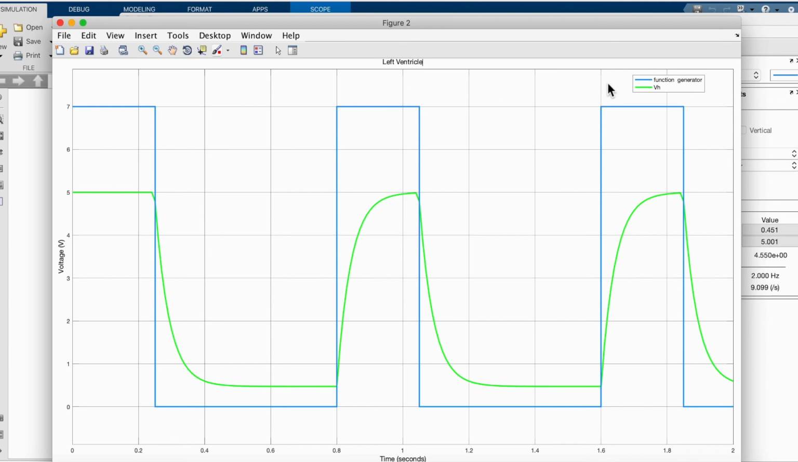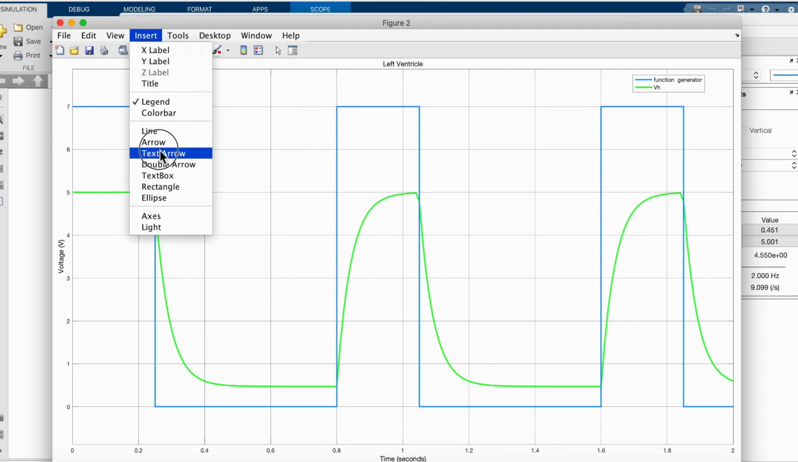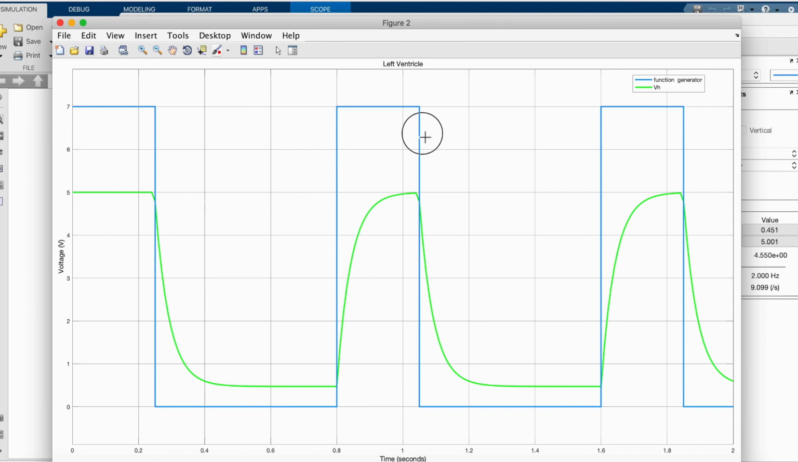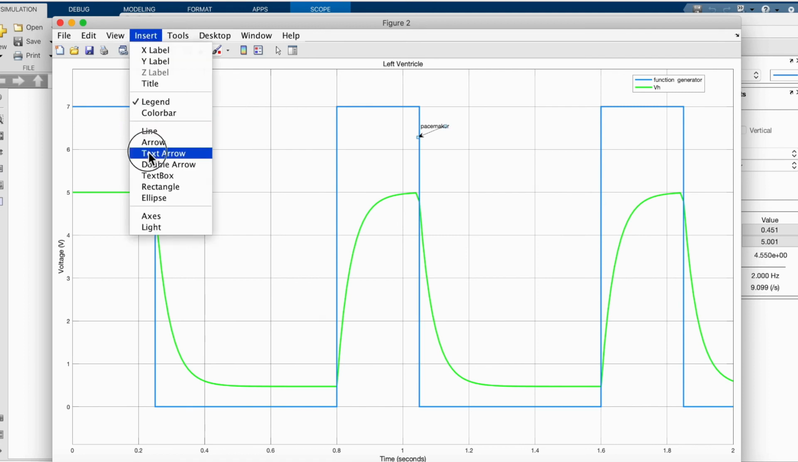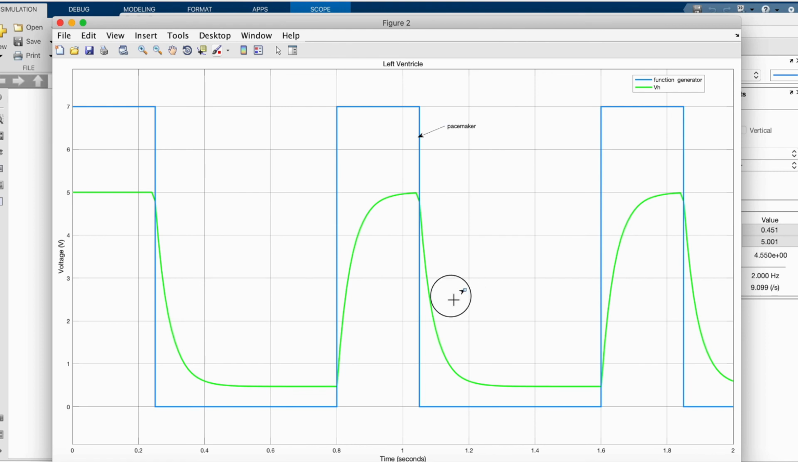But even more than that, notice that the legend is quite small here, and we'd like to identify which of these two waveforms is the pacemaker and which one represents the pressure in the heart. So let's insert a text arrow and point the text arrow towards the pacemaker voltage and label it pacemaker, P-A-C-E-M-A-K-E-R. There, well, it's really a small font. We'll take care of that in a second. Insert another text arrow pointing towards the voltage which represents the pressure in the heart and label that as P sub H.